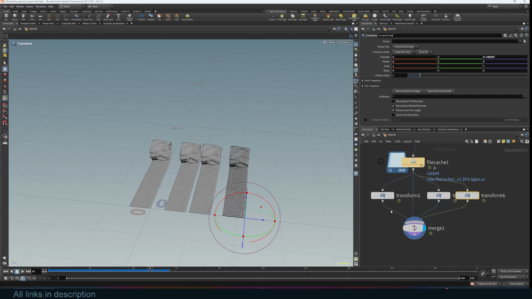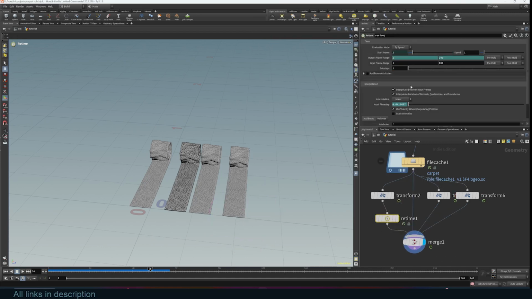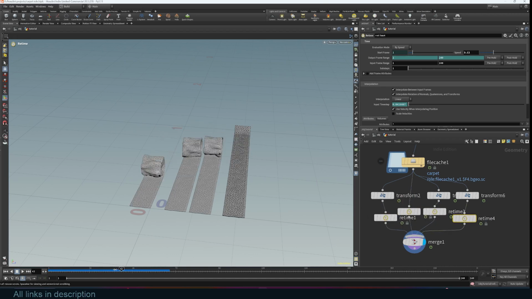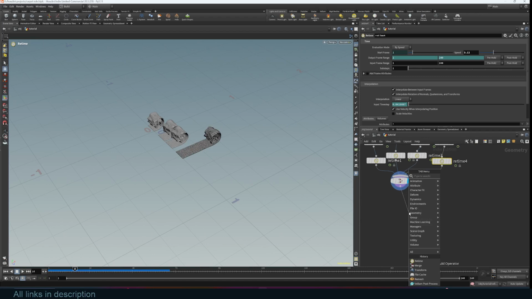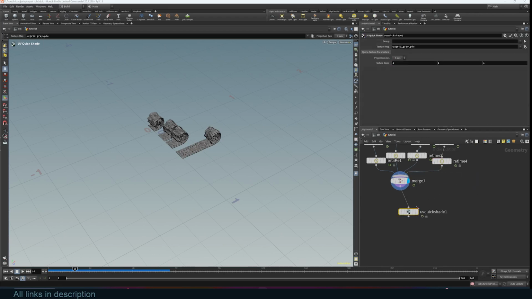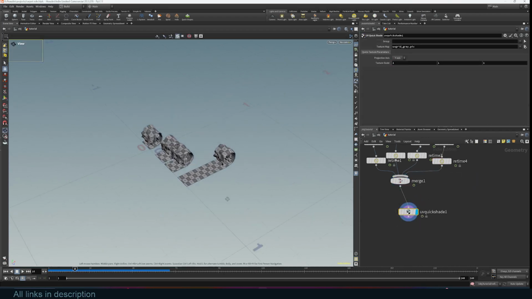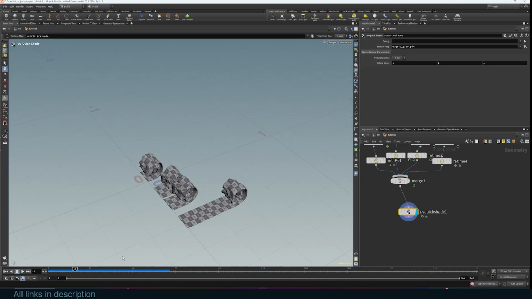And we can use a retime node to change the speed or starting position. So I can just duplicate this. So when I play back, I get this opening up. So now the rest is just setting up UVs. And to do that, we can do a quick UV, a UV quick shade. And that will show us how our UVs look.